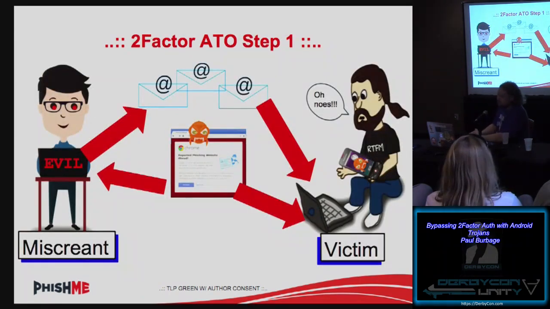Let me take you through the steps of a normal two-factor account takeover. So our evil miscreant here starts with a spam campaign, a phish. So our victim clicks on that, looks like the FI login that he's used to, and divulges his username and password that of course is sent back to the miscreant.